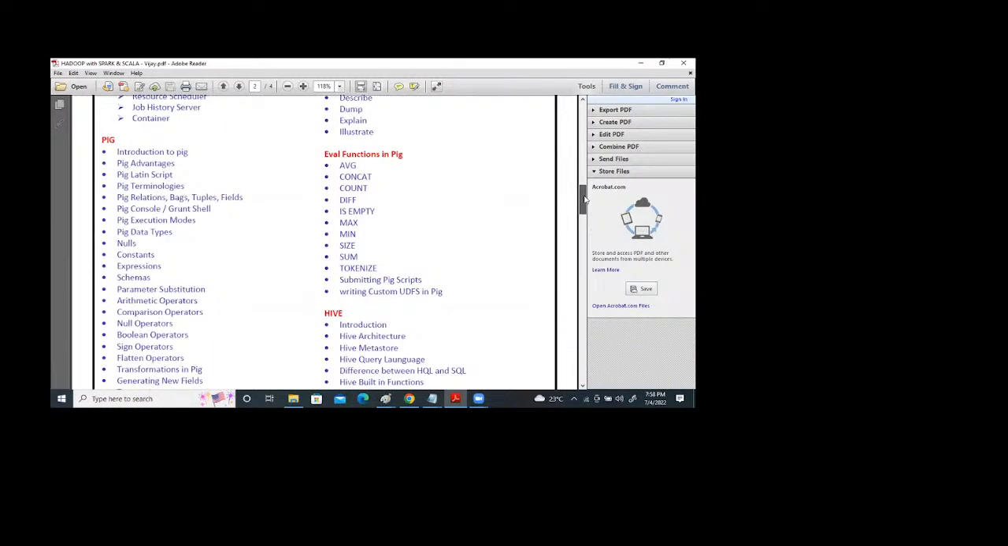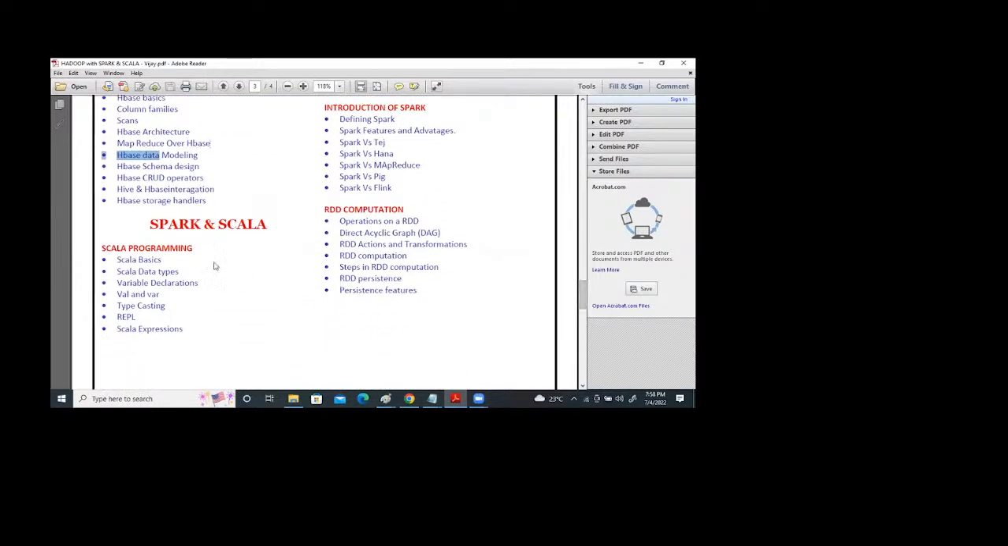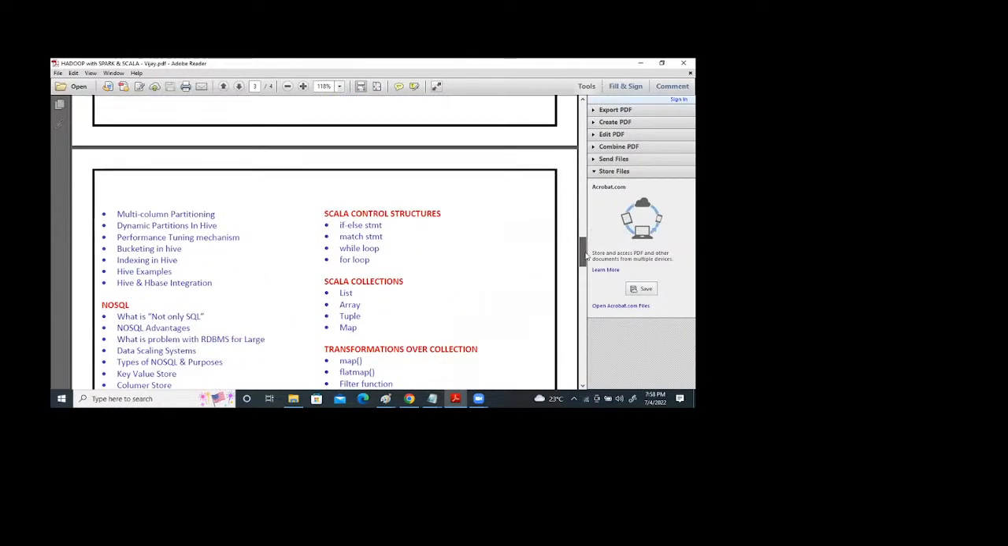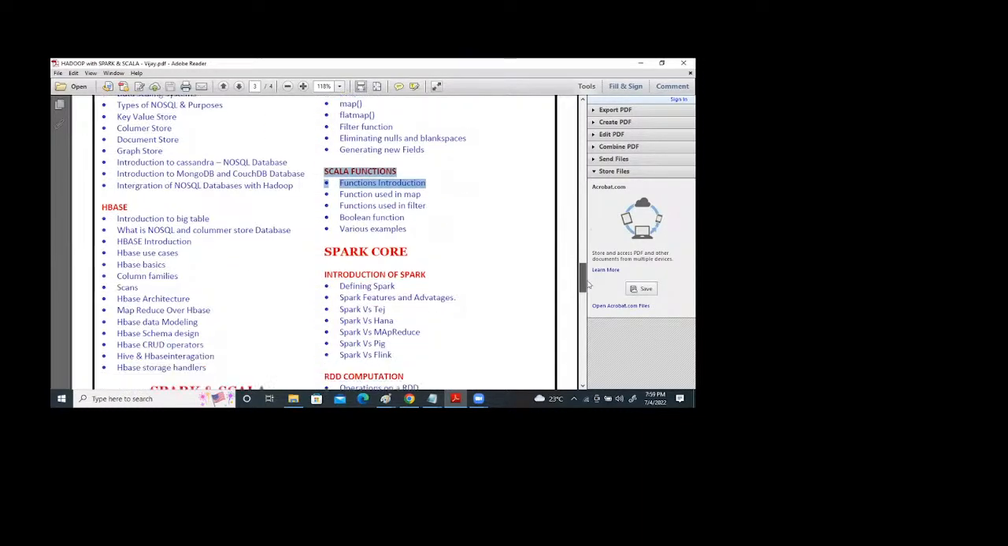Scala, first observe this. Spark and Scala, right? First I'll go with Scala programming: Scala basics, data types, Scala variables, typecasting, Scala expressions, Scala control structures, Scala collections and transformations over these collections, right? Scala is the native language of Spark. Spark is by default built using the Scala language, Scala functions. So for more than 2 weeks, I'll be discussing Scala before we go to Spark, right?